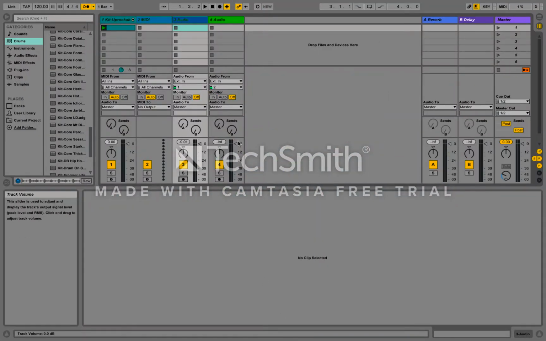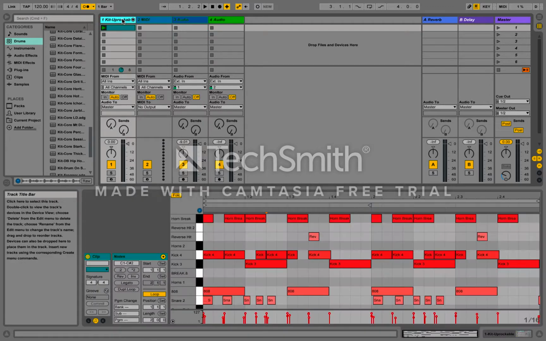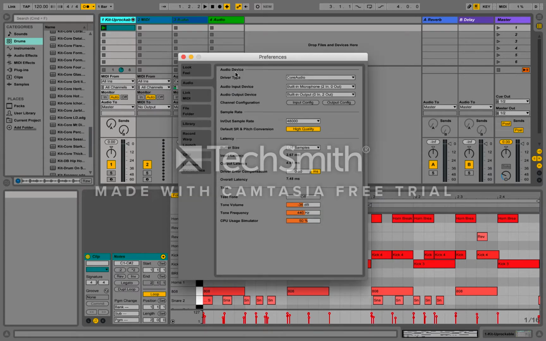So today we'll be looking at recording audio and basic warping in the session view. We'll use the drum rack from the last session. First we're going to check our I/O settings, and we can do this by pressing Command and comma.